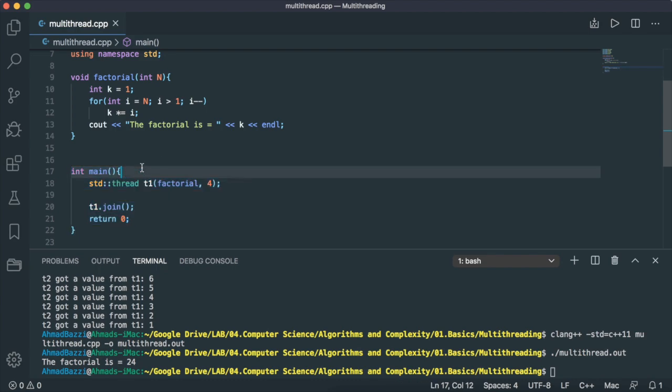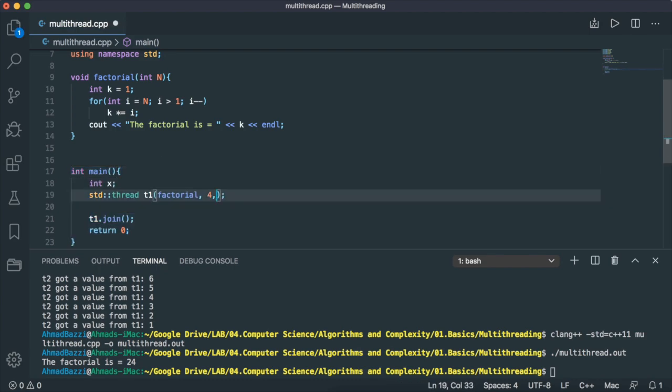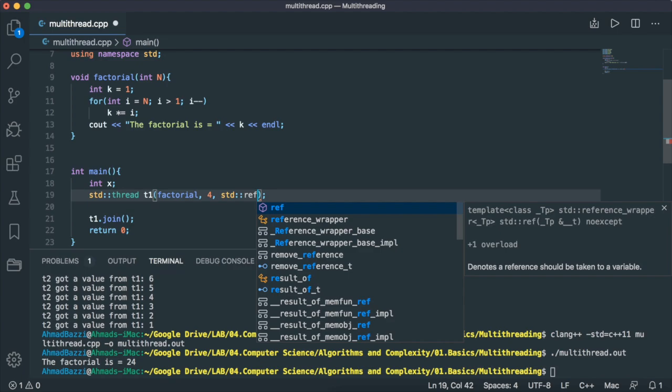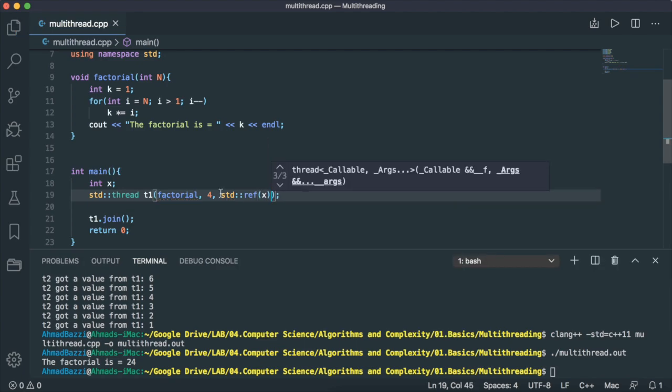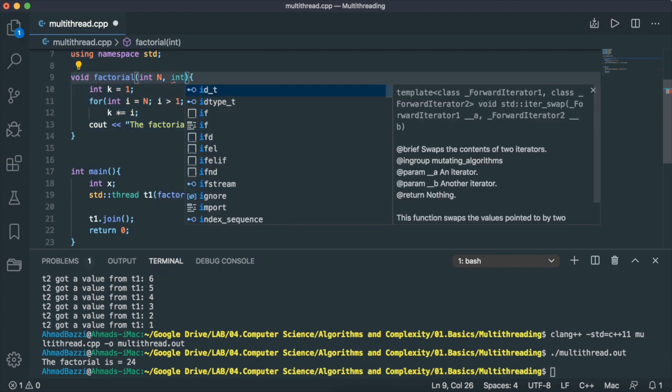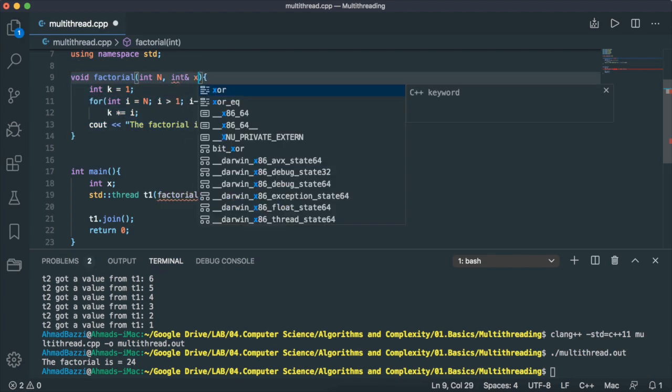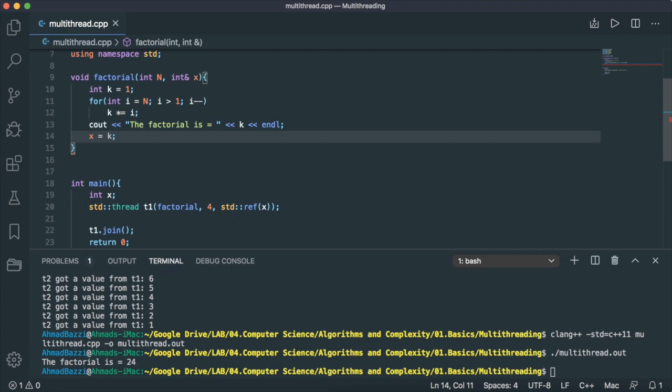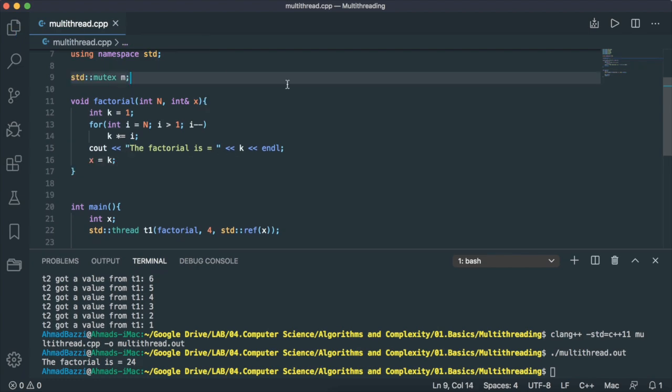So let's say I create an integer x, then I pass x into the thread t1 by reference. And of course, the factorial will take the second parameter, a reference to an integer x, and store the result in x. Now, x is a shared variable between the child thread and the parent thread. So we need to protect it with some kind of mutex. So we define a global mutex as such, m.